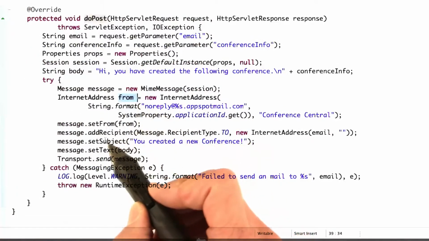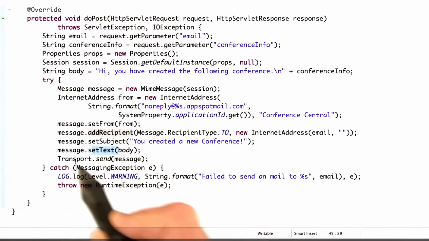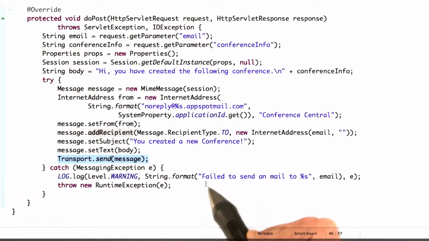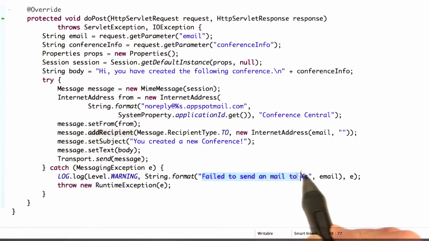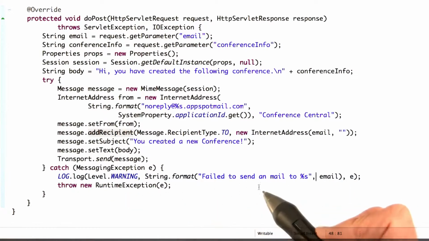We set the from field, we add the recipients, we set the subject, we set the text, and then here we send the email. And then we catch the exception in case the email didn't get sent. One thing to be aware of is that if there's errors in your code and the email doesn't get sent, you're going to get an error in the log.